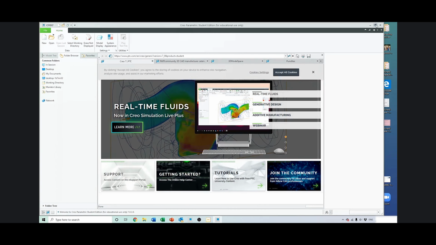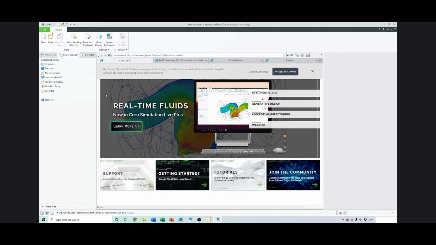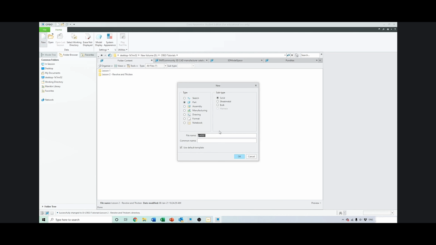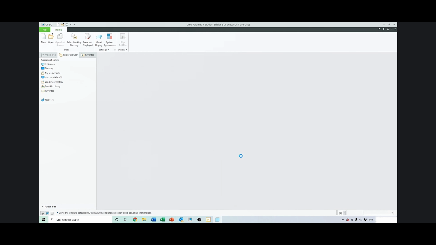Okay, let's full screen CREO. As always, every time we start a new working session, let's set our working directory. Back to my D drive, CREO tutorials, and we're going to start a new folder for lesson 2. Let's call this Revolve and Thicken. Okay, back out of there, right click on that, set working directory, great. And let's start a new part, and let's just call this Revolve for simplicity, and okay.